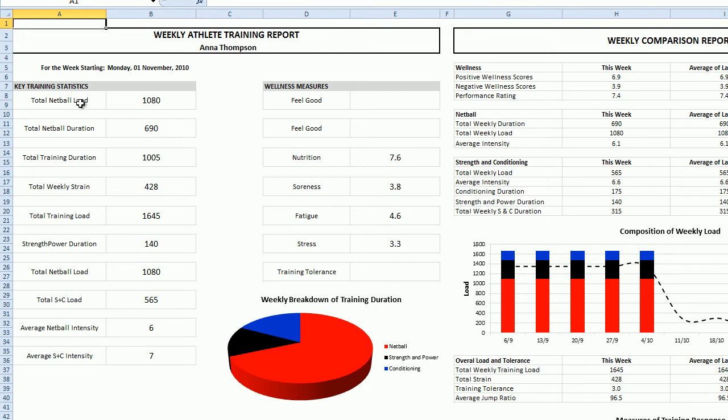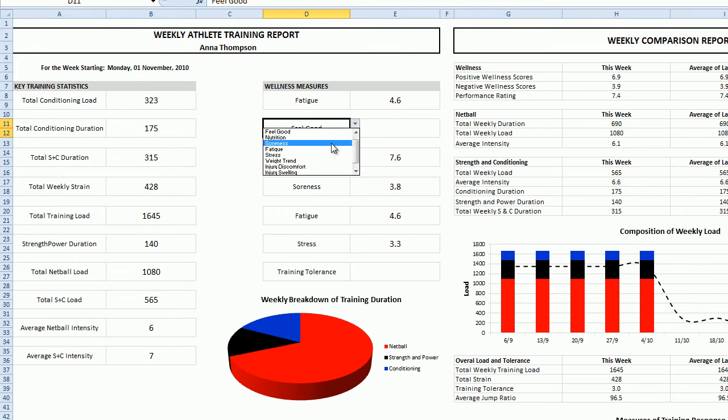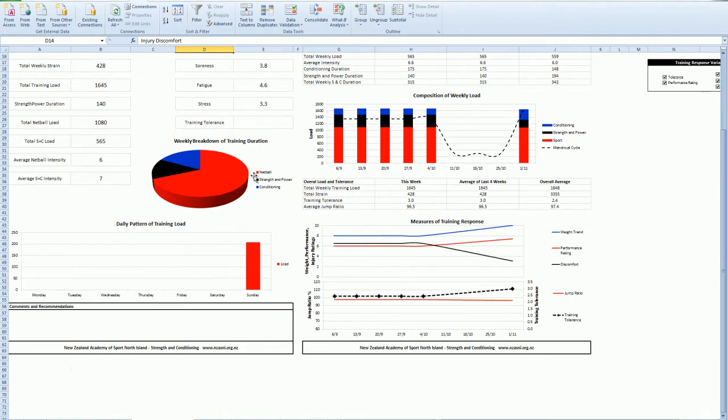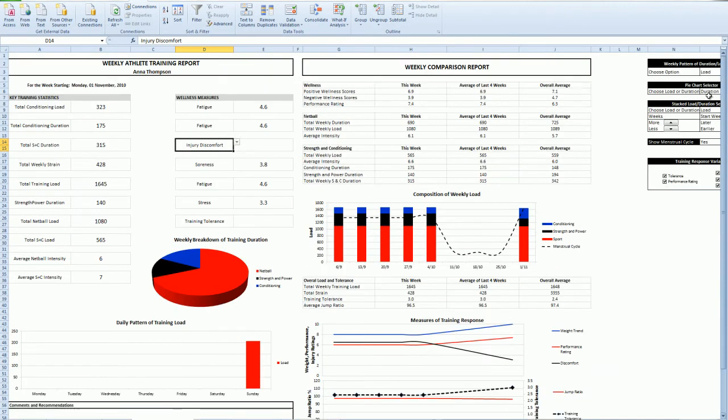It simply has selectable measurements of load, training volumes, etc. down one side, other measurements of wellness down the other side, and so on. A graph that demonstrates training duration, training loads, and so on and so on.